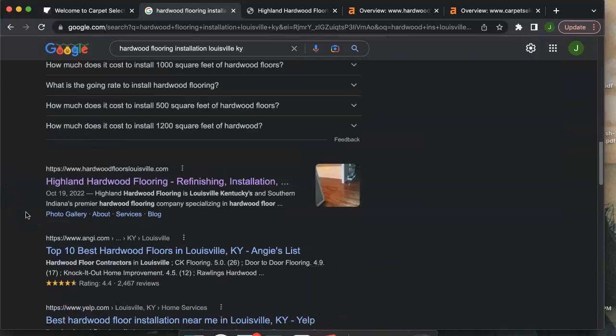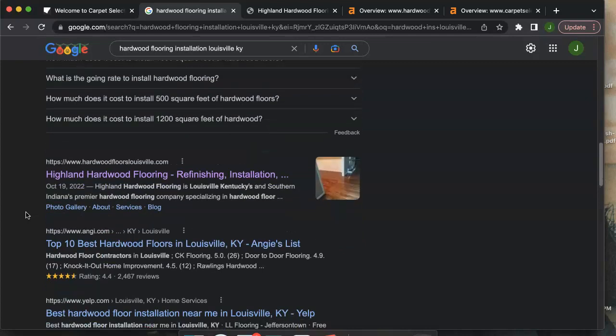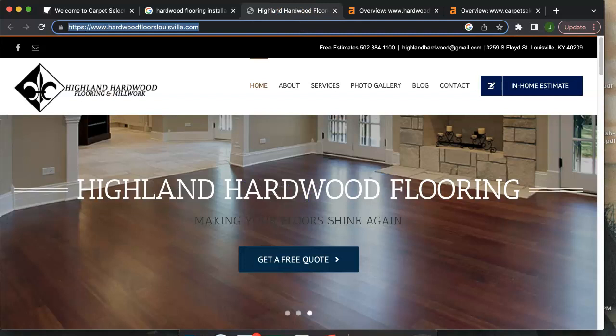Now, if we scroll past the Google Map Pack, we finally hit what's called the organic search results. And now the first company that pops up is Highland Hardwood Flooring, so we are going to consider them your top online competitor, at least for this specific keyword. So I went ahead and pulled up their website.